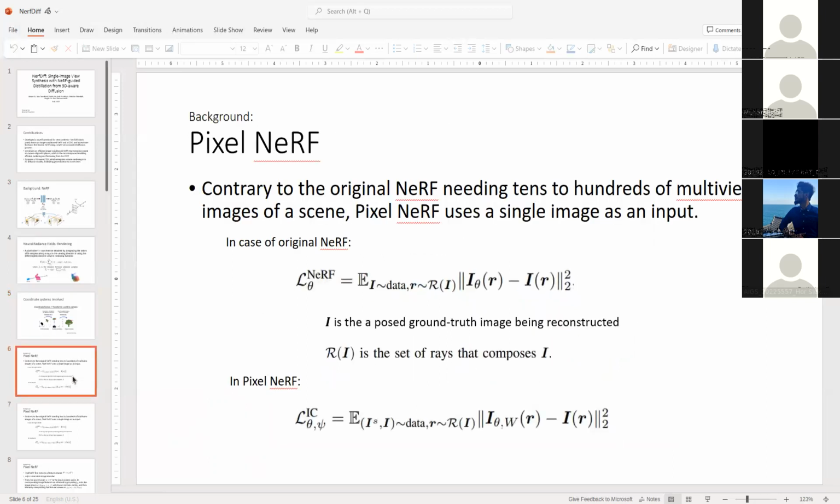So now coming to pixel NeRF. For original NeRF, we need tens to hundreds of multi-view images of a scene from different points. But pixel NeRF models this 3D scene using only a single image of the scene, no multi-view inputs. In the case of original NeRF, the formulation becomes like this.